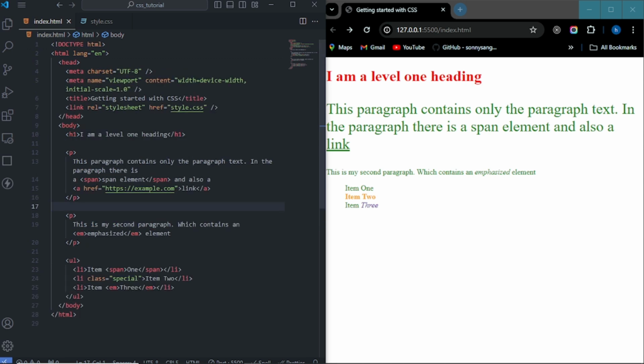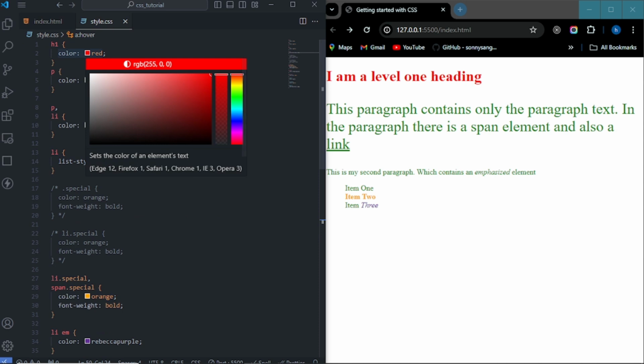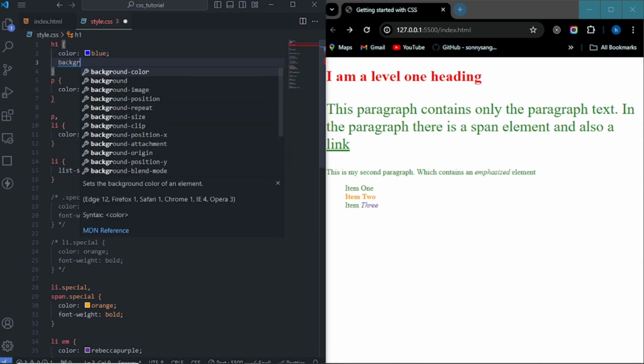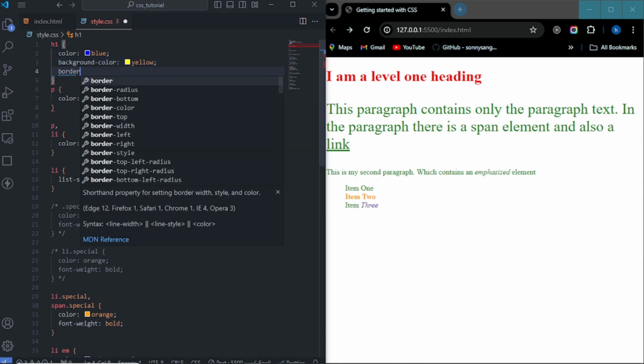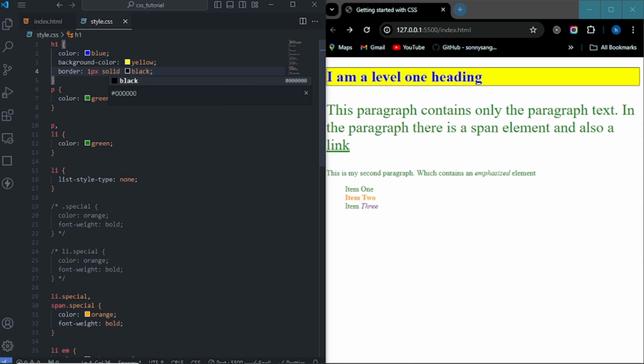what I'll do now is come here to our H1 and give it a color of blue, and give it a background color of yellow, and give it a border of 1 pixel solid. Then the color should be black. Let's see. As you can see, the background is yellow, the text color is blue, and the border is black, 1 pixel.